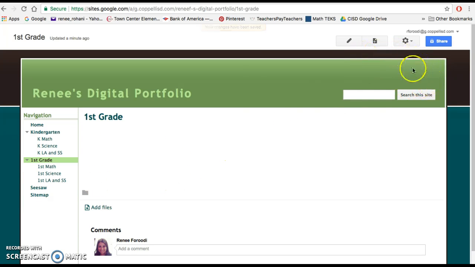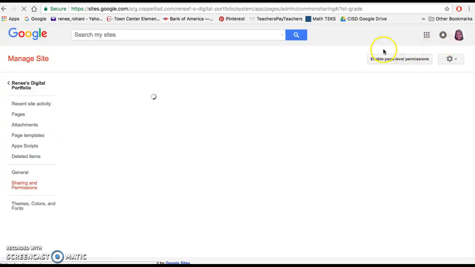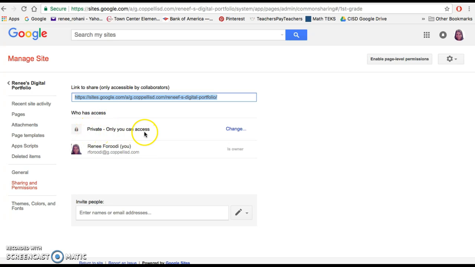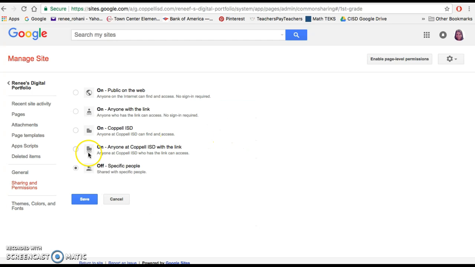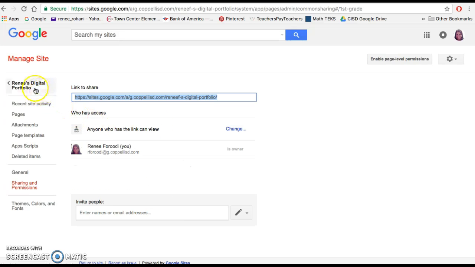Okay, the last thing that we need to do to help our kindergartners out is change the share settings on their website. So I want to come up to this blue share. Right now it says private, only you can access. Well, that's not really the point of a Google site. We want other people to be able to see their work and what they're working on, like their parents or their classmates. So we want to change this to anyone with the link. And then we'll press save. Okay, anyone has a link can view it, so now I can go back.